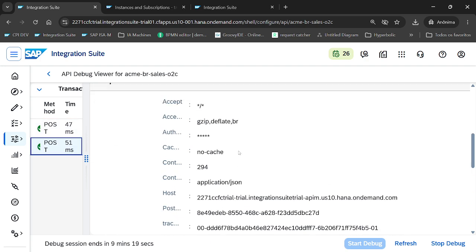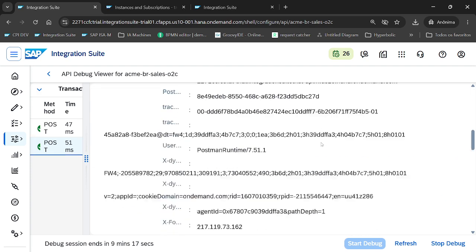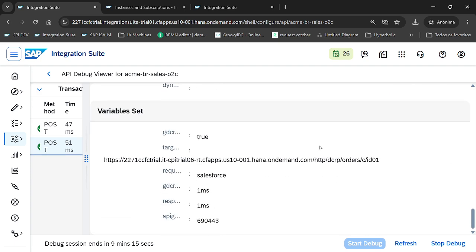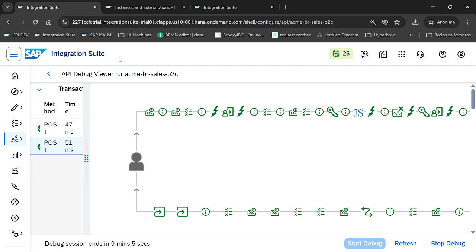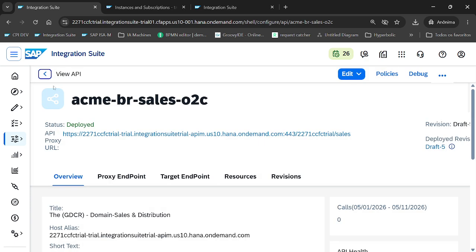Let's see this other call. I believe it's the same. One millisecond. So this call ran about 1 millisecond and 2 milliseconds. This was the time of processing. So the JavaScript itself as a routing mechanism is not a bottleneck in the integration for API management.